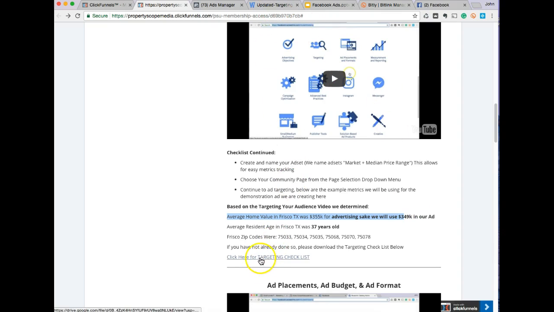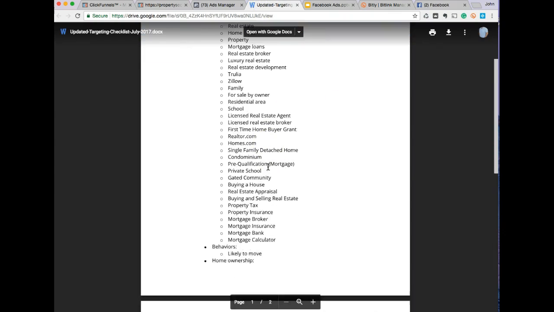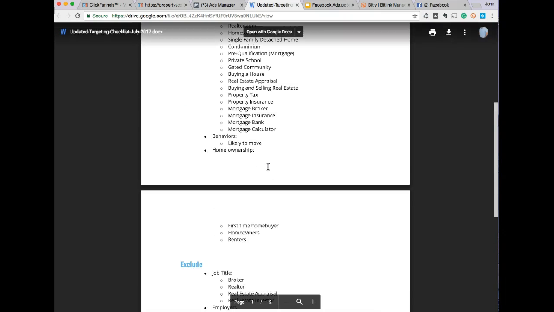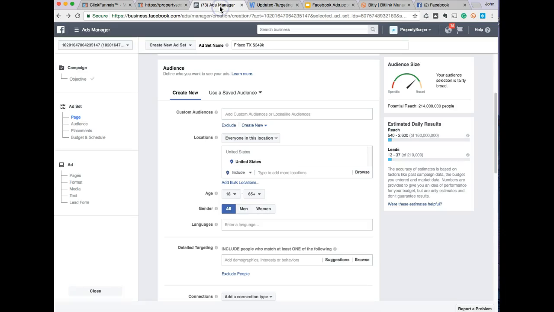This link right here will open up a target list right here. It looks daunting, but you only have to enter it once, and you can duplicate it multiple times, which is super beautiful, super easy. And once you've done it, you don't have to do it again. Even for any other ad campaigns, you can use the same targeting audience. So let's go back over to the ad manager, and we're going to walk you through this step by step.